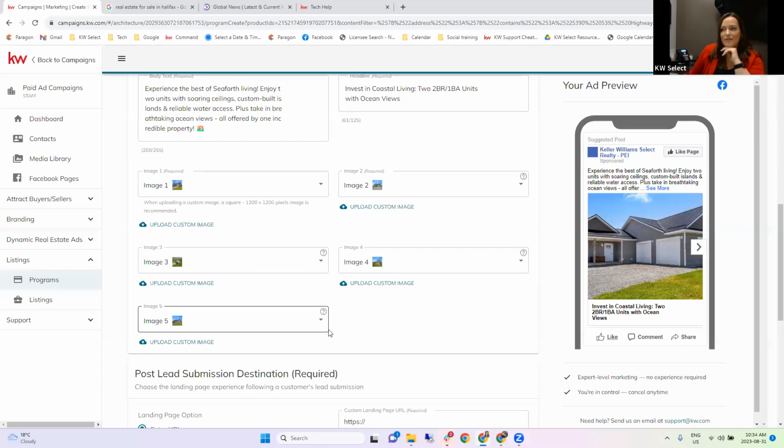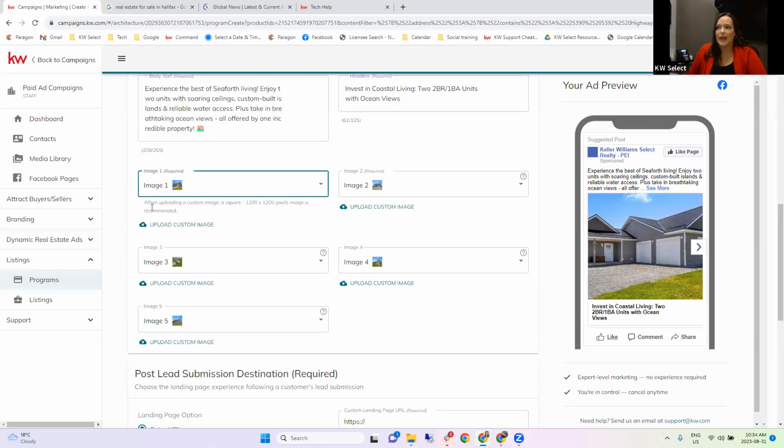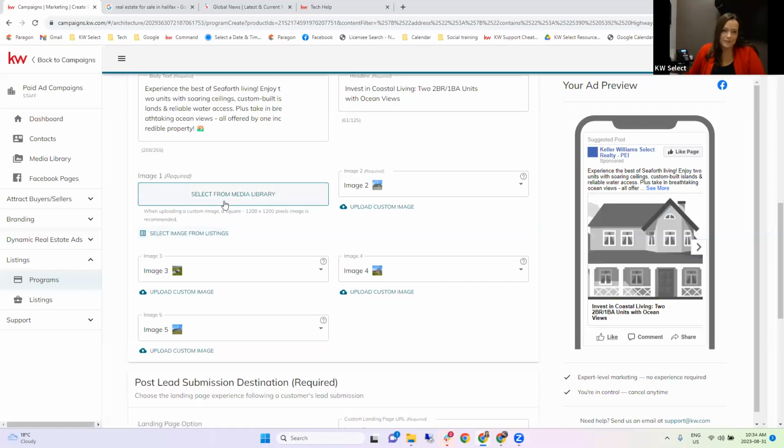So this has pulled the first 5 photos from MLS. You can change them up to image 20 for some reason. So you have up to the first 20 images pulling from the MLS. If you have 50 images, you're probably going to need to custom upload some if they're not showing up. If you had an image that you wanted to add as the first image and it was number 35 on MLS, you're just going to click upload custom image and then you can upload it here. It's nice and convenient if all the images that show are the ones that you want, but just know you can change them.